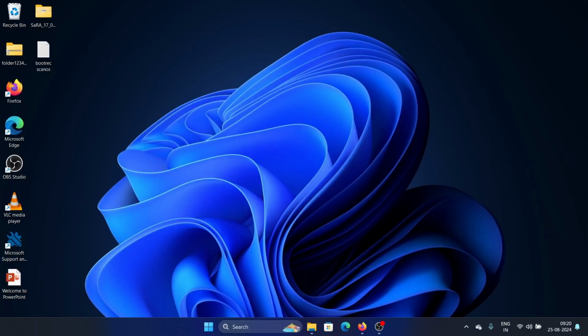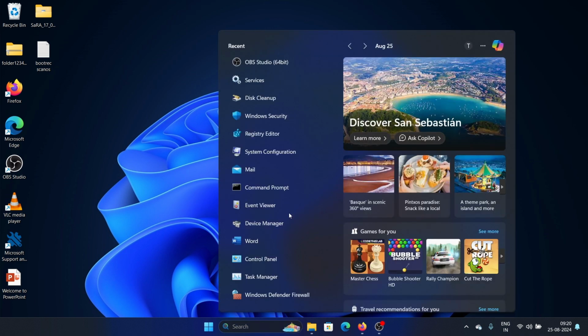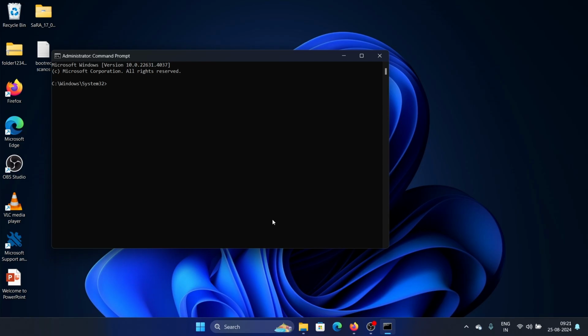Now the next solution, if this doesn't work, is the SFC scan. So how do we do that? We look for command prompt, right click, run as administrator, yes, and we enter the command sfc space slash SCANNOW and press enter. That should resolve this issue.